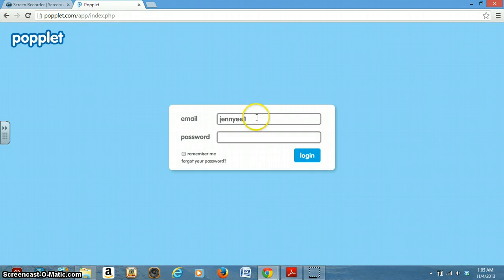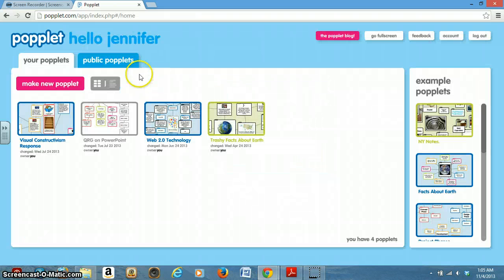You would log in with your email address every time, along with the password that you've created. And then once you've signed in, you'll notice a couple of things. It'll greet you, says hello Jennifer, and then there are two tabs. For you to be able to create your own Popplet account, you want to be under your Popplet tab. And then you'll notice here that I already have a couple of web-based graphic organizers set up. We're going to make one together.